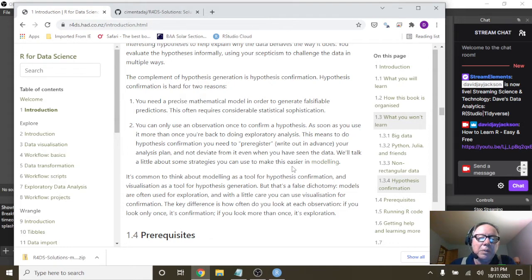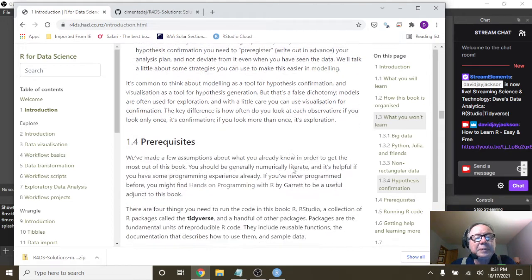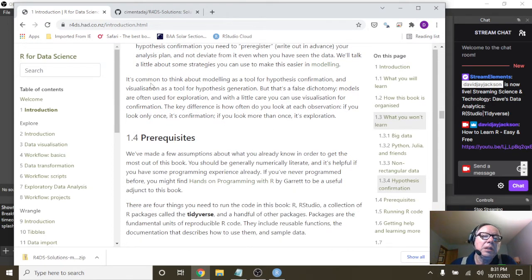We'll talk a little about some strategies you can use to make this easier to model. Now, it's common to think about modeling as a tool for hypothesis confirmation and visualization as a tool for hypothesis generation. But this is a false dichotomy. Models are often used for exploration. And with a little care, you can use visualization for confirmation. The key difference is how often you look at each observation. If you look at it only once, it's confirmation. If you look at it more than once, it's exploration. Now, most of what I do is exploration. I never really do models.